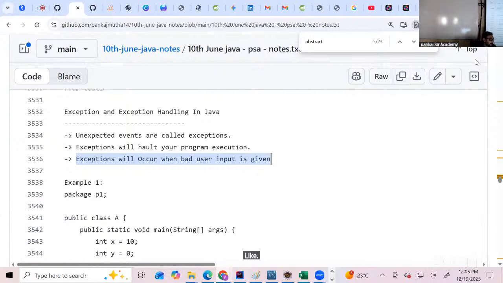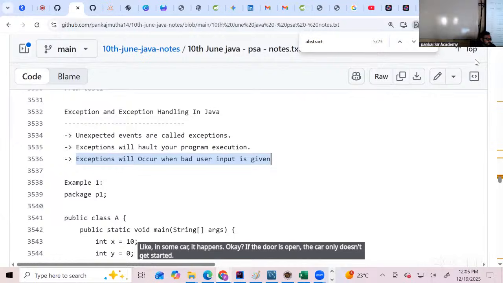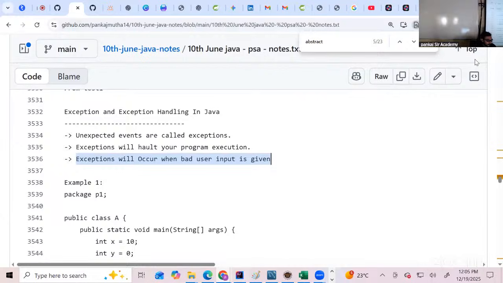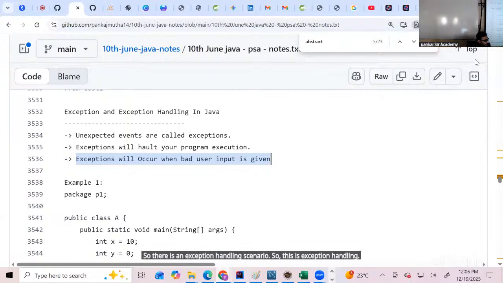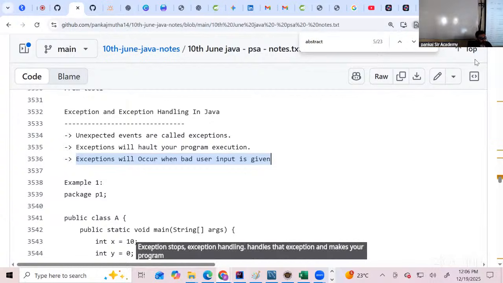Like in some cars it happens. If the door is open, the car does not get started. So there is an exception handling scenario. So this is exception handling. An exception stops the program, and exception handling handles that exception and makes your program continue further. But when does this occur?